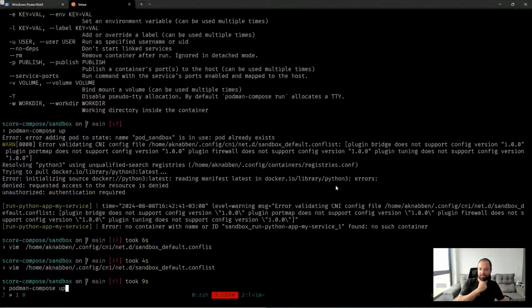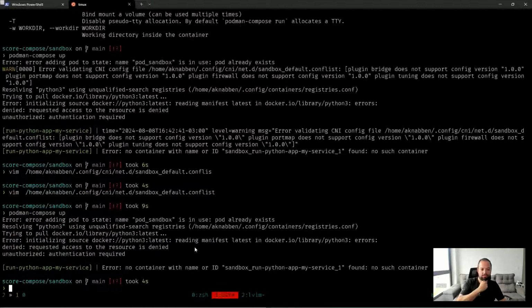requests. Wow. Request access to resources, then. I don't think this is a private registry, but right. No container with name array found, no container.